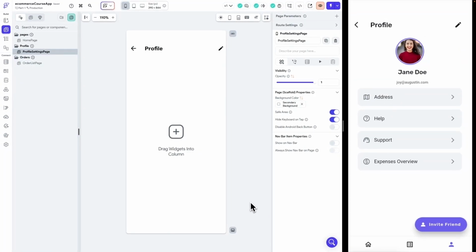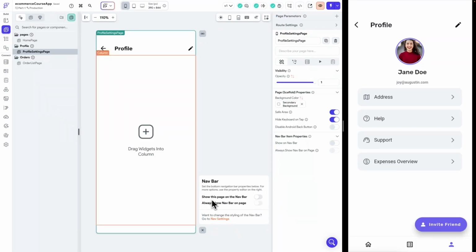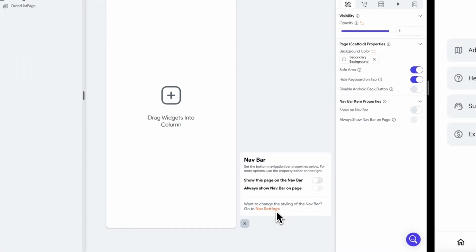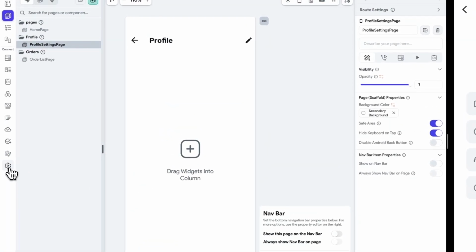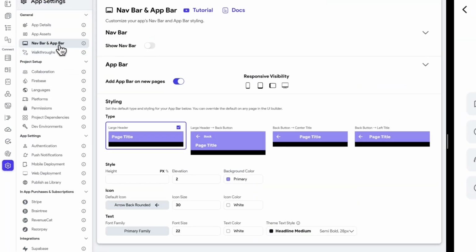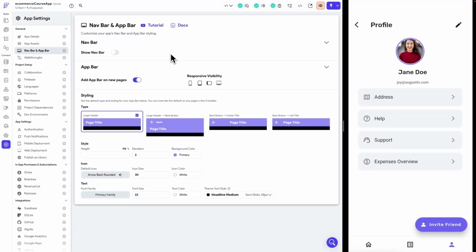So then another thing I want to enable is actually the nav bar. And as you can see, I have the setting here and I can say, show the nav bar on this page. If you want the nav bar to be enabled on all pages, you can go to the nav settings from here or click on the setting icon and go to the nav bar and app bar. Here is the setting of navigation bar and app bar, where you can set for the entire application.